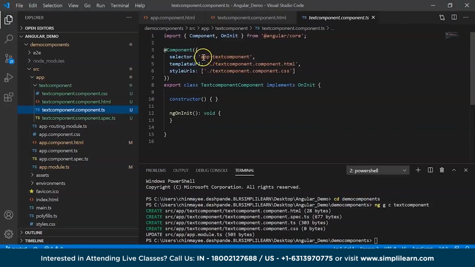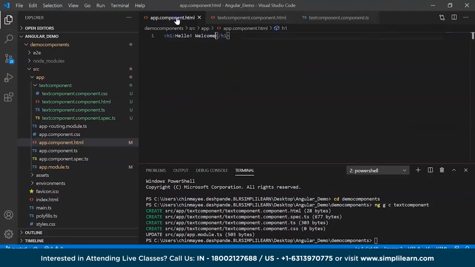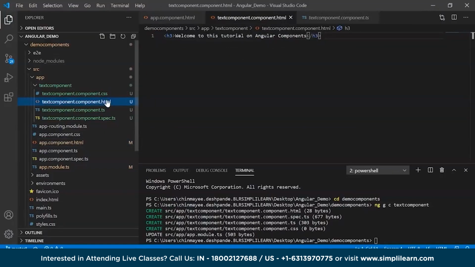Now in your text component.ts file, which is your TypeScript file, the selector mentioned here is app-text component. Now go ahead and copy this. And in your final component.html, go ahead and create your custom HTML tag with the selector that you just copied. Now this indicates that the component that you just created, that is the text component, is being incorporated in the final render. So what happens is that whatever is defined in the component.html file is also being rendered in your final output. So when I save this, let's go ahead and check our browser. You can see that the message welcome to this tutorial on Angular components is displayed.